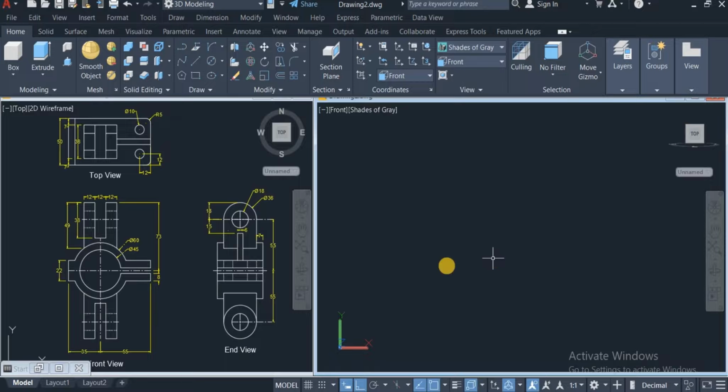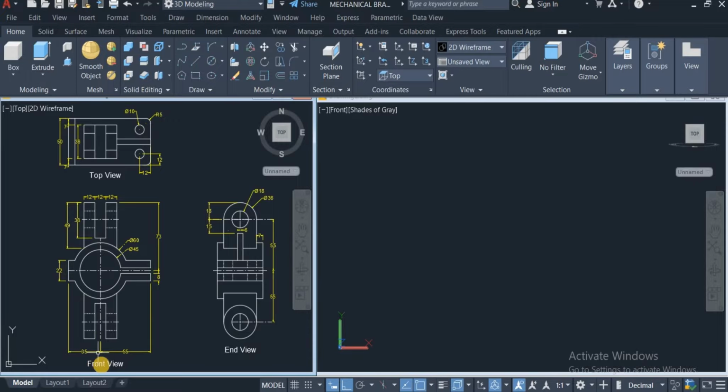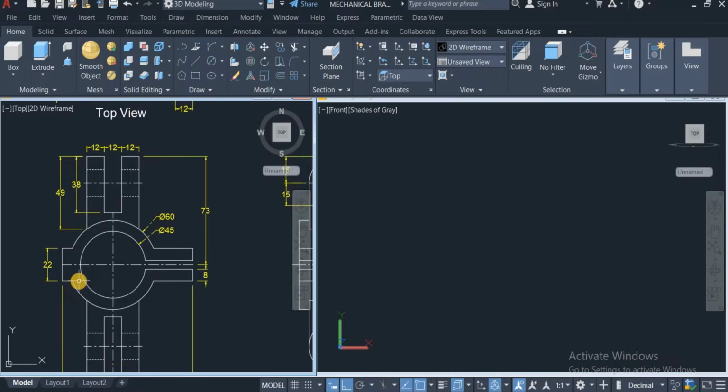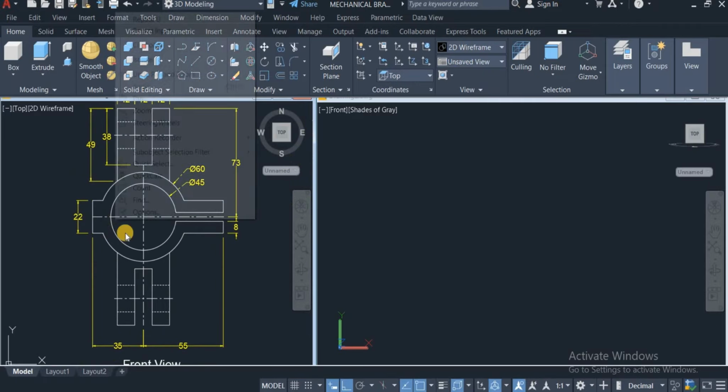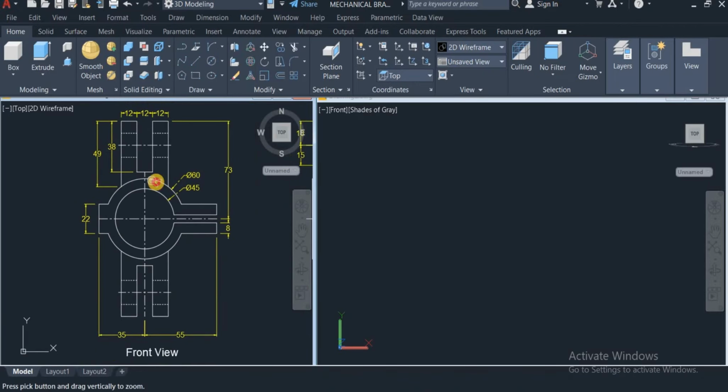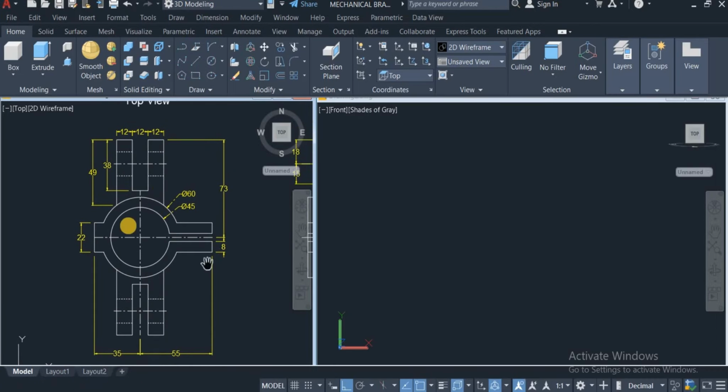Okay. So I'm going to start with this front view. So this is the front view. I'm going to start with this first, so I'm going to zoom in on it.